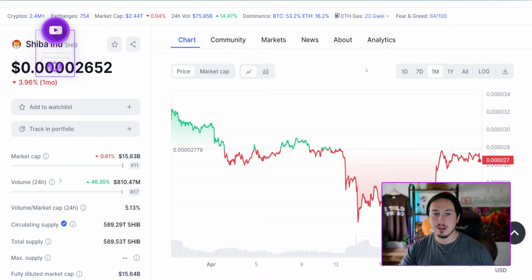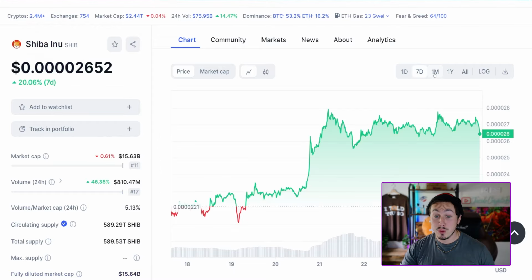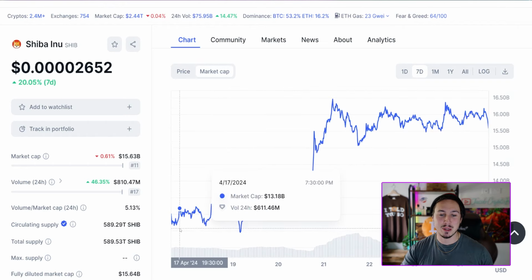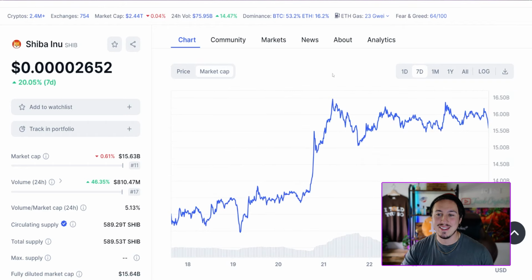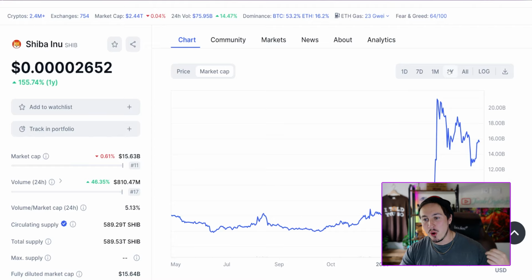Now, we're looking at Shiba Inu today. Right now, a $15.63 billion market cap. So over the last 7 days, things are looking pretty bullish again. Looks like we're up a good 20% in the last week. Fingers crossed, we're on our way to something very, very big.